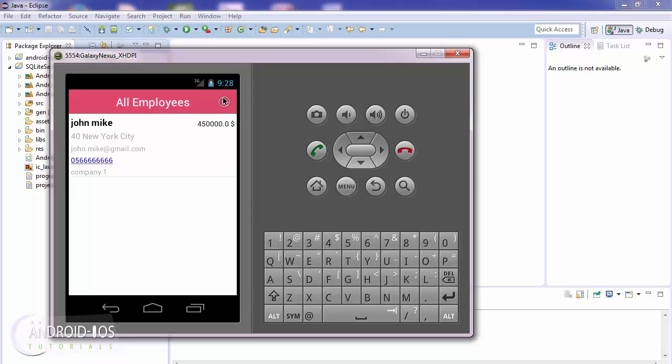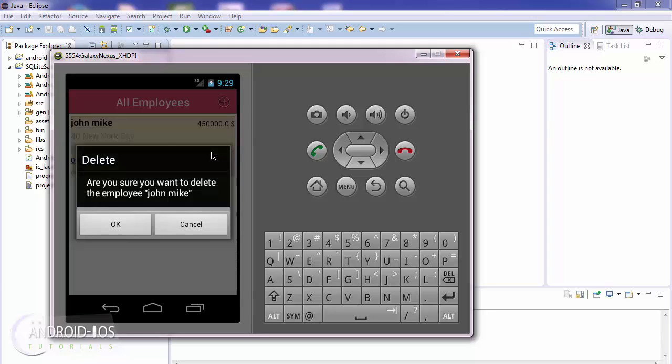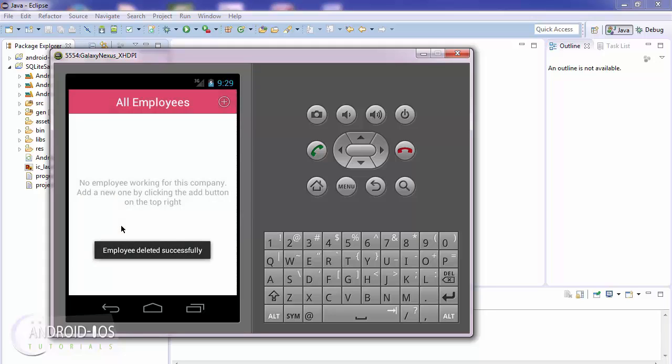Furthermore, when you long press on a list item in the employees list or either in the companies list, this will display a dialog to confirm if you want to delete this employee or not. Here is the dialog. Are you sure you want to delete the employee John Mike? If you hit OK, the employee will be deleted from the database and from the list too.